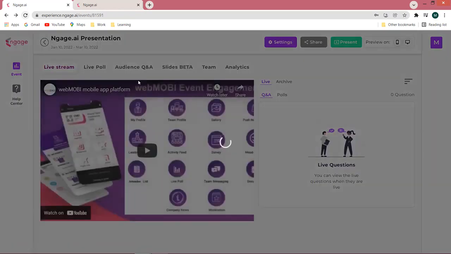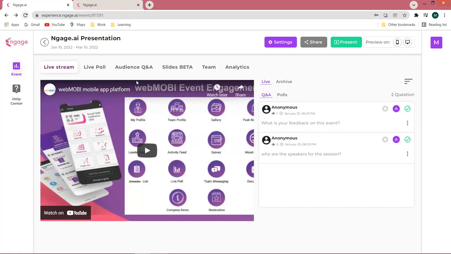So here you can see the live video, and you can see on the right panel, you'll see the Q&A and the polls modules. These modules basically enable engagement as those live streaming sessions are going on. So you can activate those using the live poll audience Q&A tab. So let's go to the live poll tab.